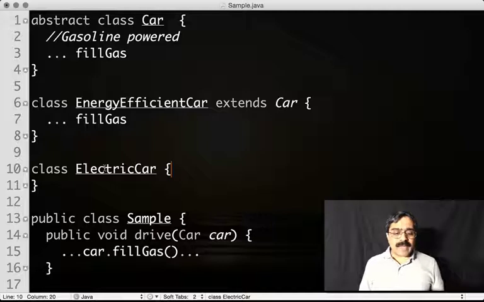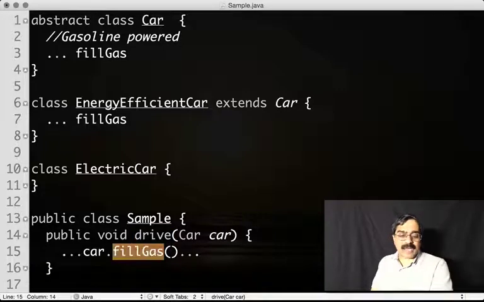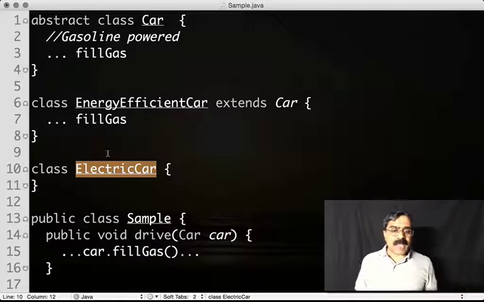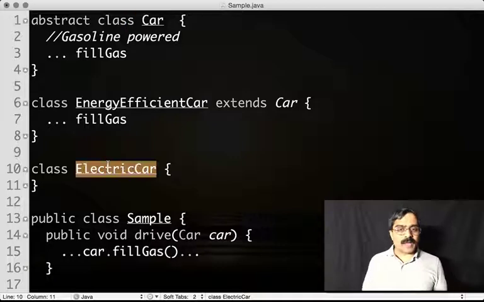Well, I cannot send an electric car to the drive function, and the reason for that is that the drive function expects a car which has a fill gas, and our electric car doesn't have any fill gas. So notice in this case, even though we have an abstract base class, it's not very reusable in this case.